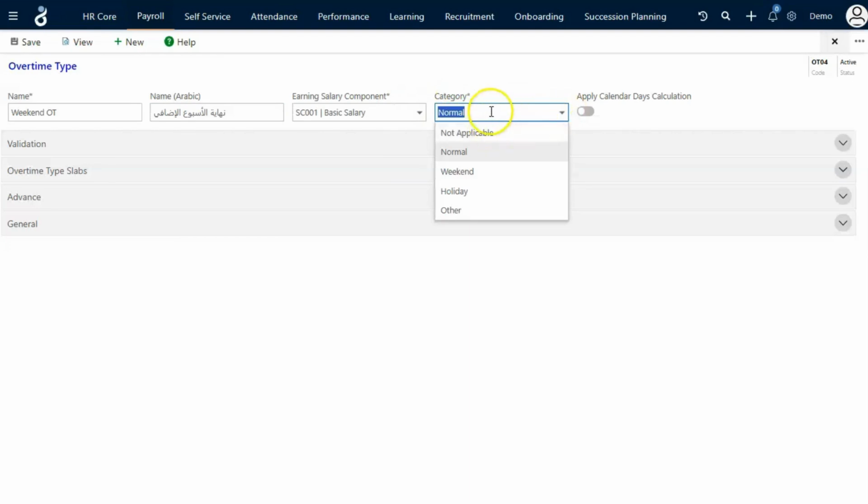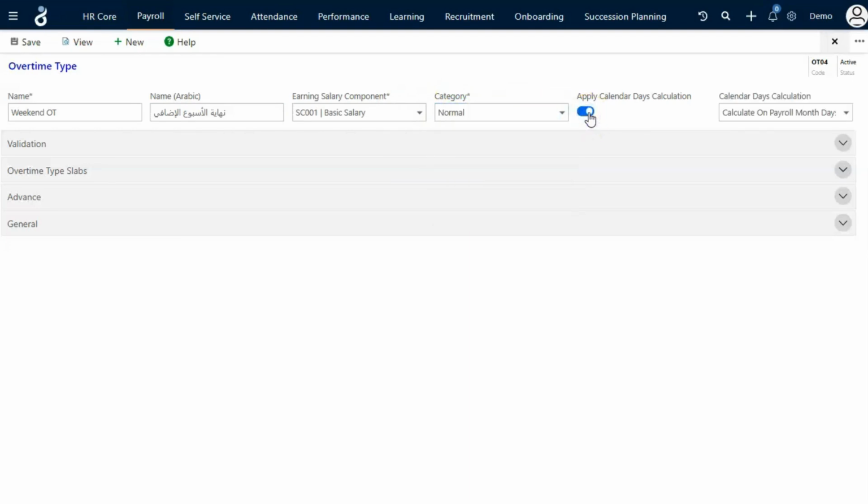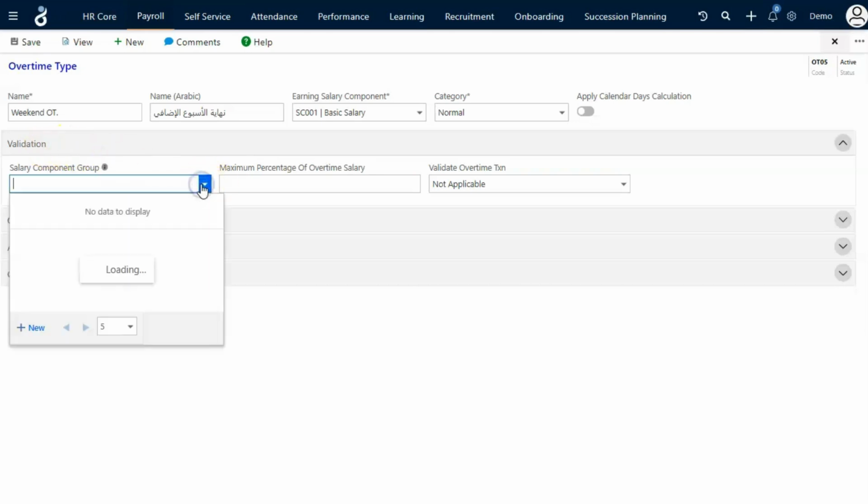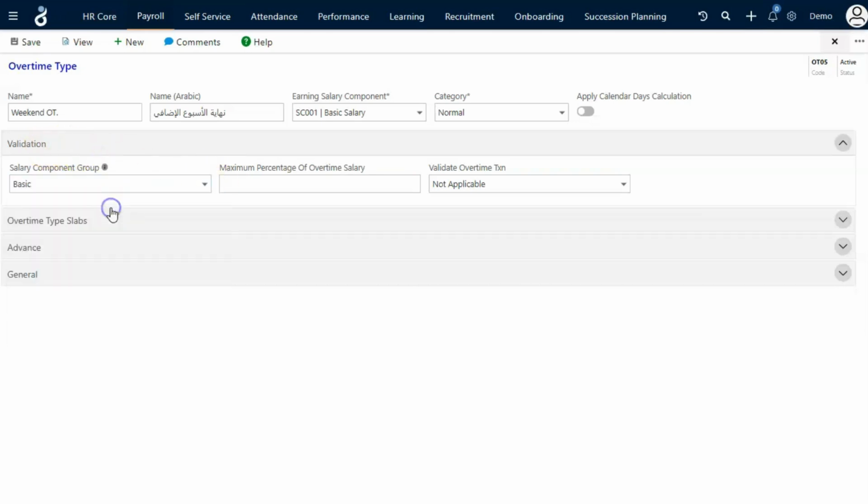Enable this if you want to calculate overtime based on calendar days irrespective of your payroll's calculation. For example, though your payroll is calculated on 26 fixed days, overtime will be calculated on the days in the calendar, so for January it will be calculated on 31 days. Then, click on Save.